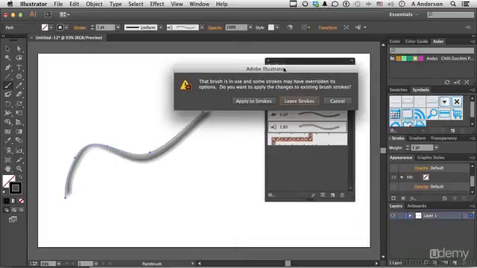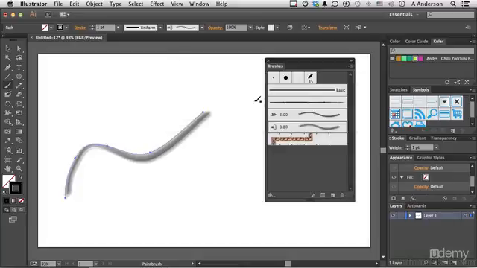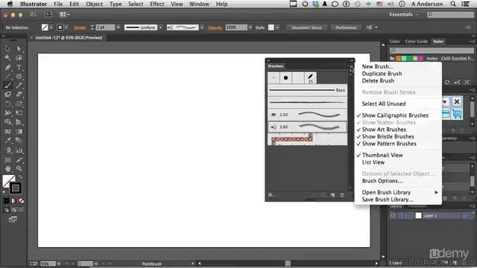Let me bring that up. That brush is in use. Some of the strokes may have overridden its options. Do you want to save it this way or leave the strokes? I want to apply it. And you've just modified the brush. Up to you. Let's go ahead and get rid of that one and go back up again for number 3.